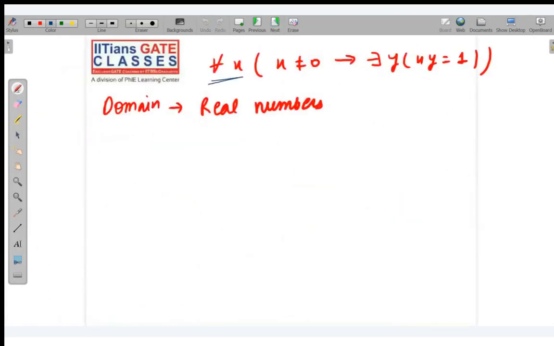Yes, for all x not equal to 0 implies there exists y such that xy is equal to 1. The domain is all the real numbers. Now mathematics has come into the picture. This is also a GATE question, so we will try to answer it.